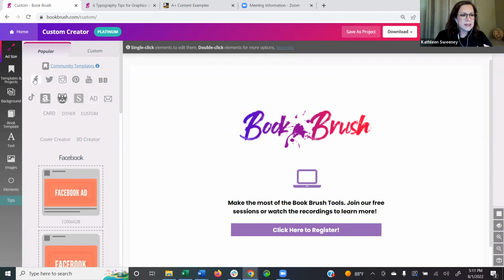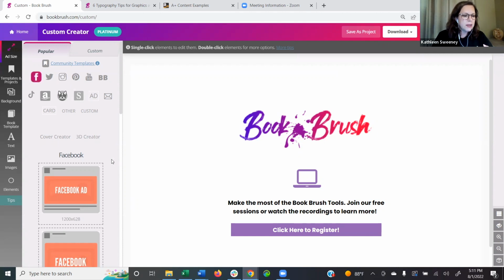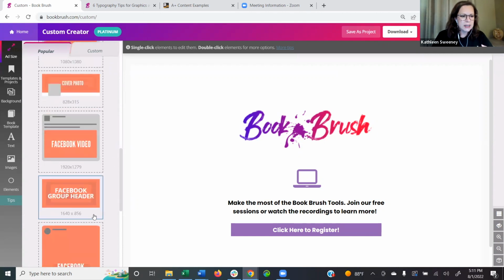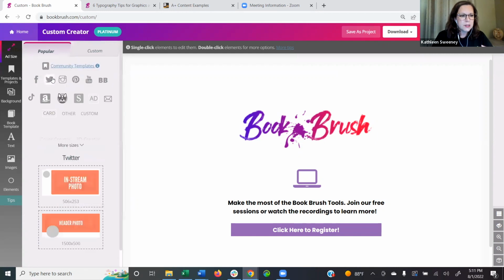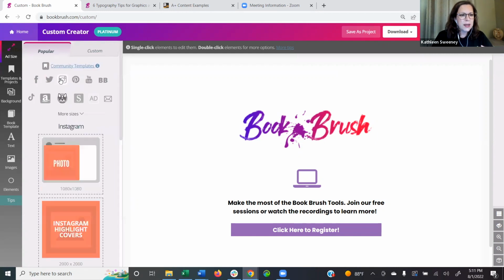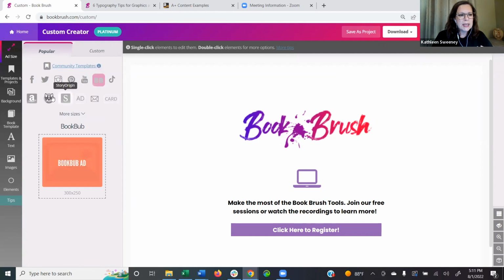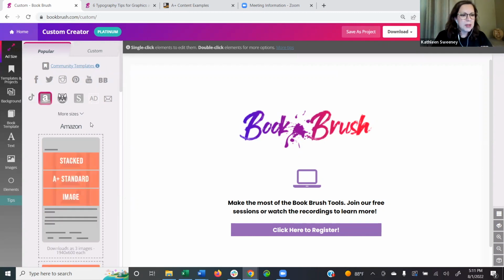So on the left-hand side, you'll see, of course, there's Facebook, and you can see all the different sizes in there. Twitter, Instagram, BookBub is tiny. And then a couple of the newer things in here that I was going to be sure that we just mentioned that are here for folks who might be interested. The Amazon A+ content, which here in the US, people are starting to use this. Within the last year, Amazon gave folks who have access to their own KDP dashboard the ability to do this.